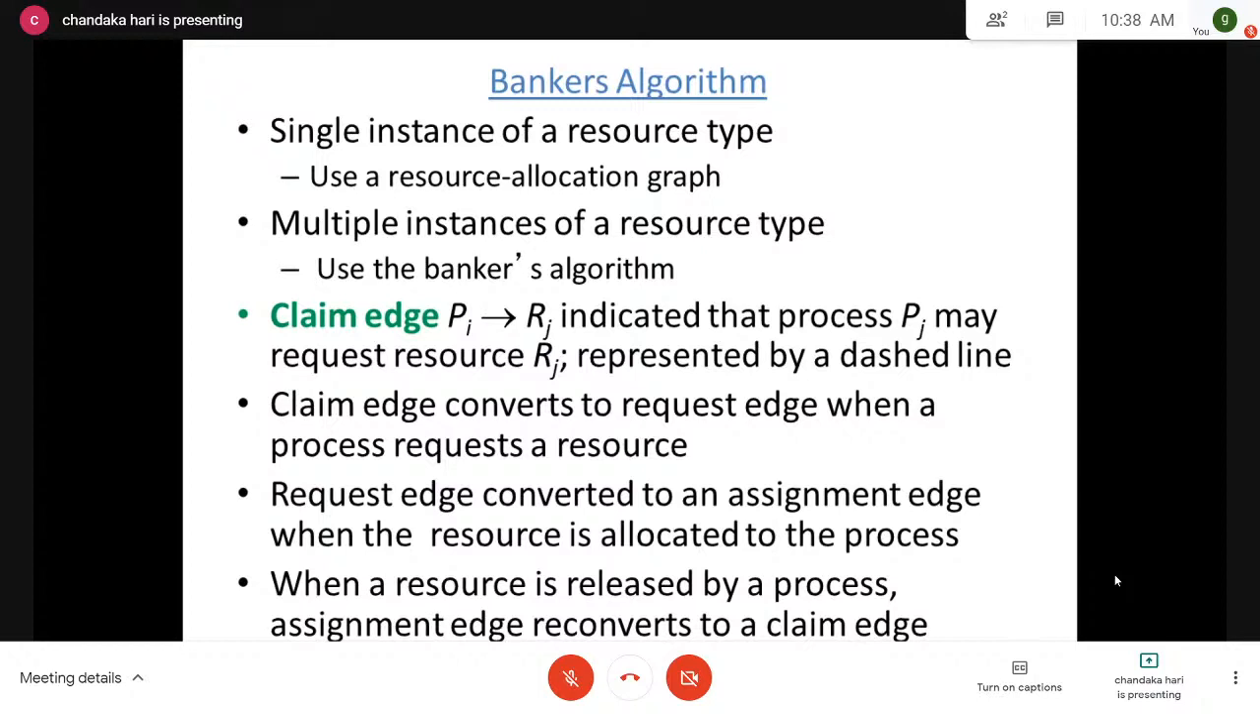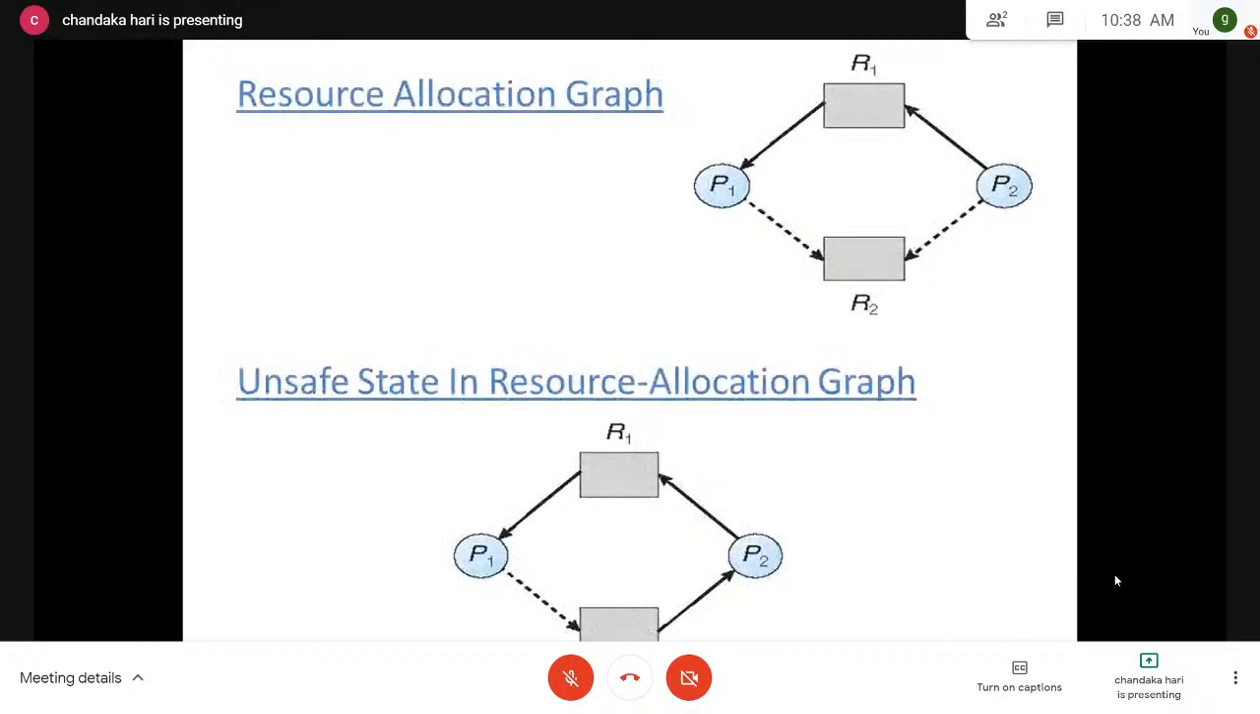Now coming to the next very important one, I'll explain this. If you see, process P2 is requesting resource R1. R1 resource is already allocated to process P1.